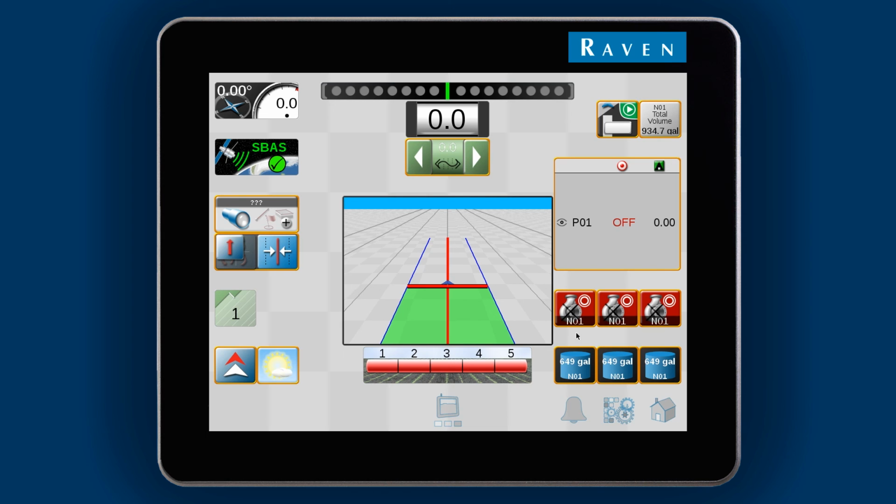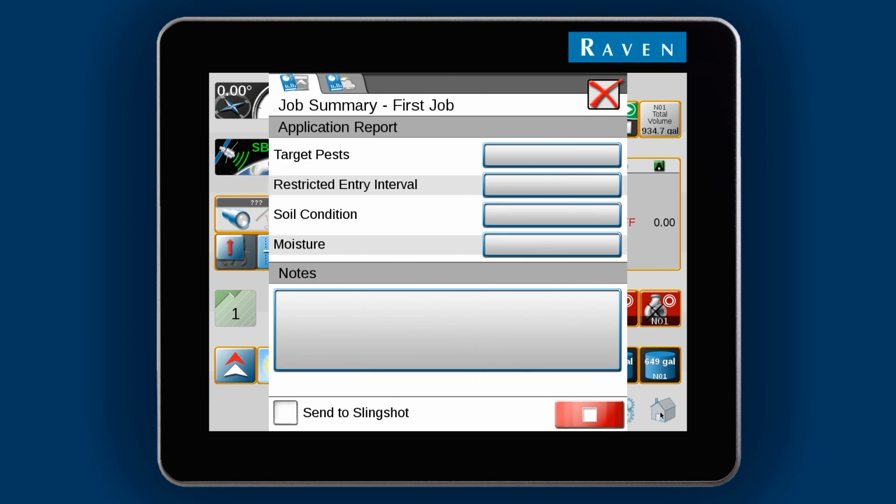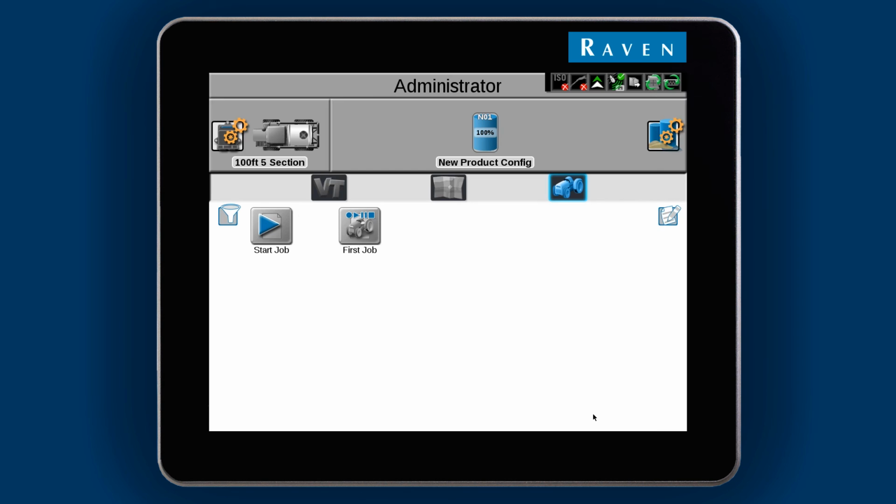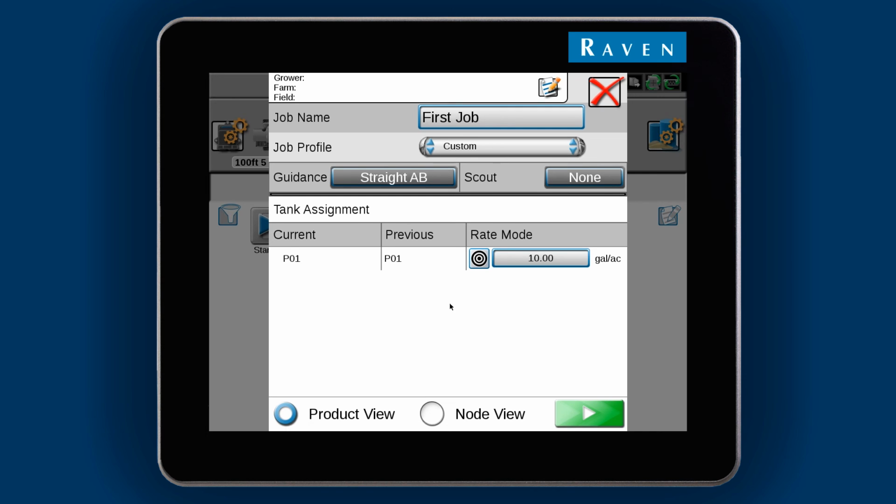To close a job, select the house icon. You can put in any reporting information or notes, including weather details, but these are optional. Select the stop button to close the job. If you ever need to resume the job, select the job from the list, and then the play button.